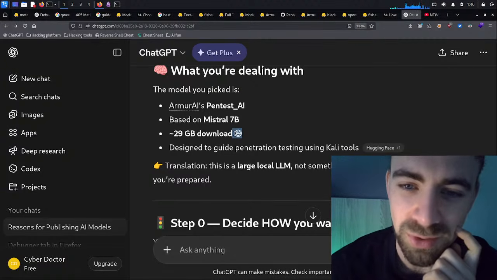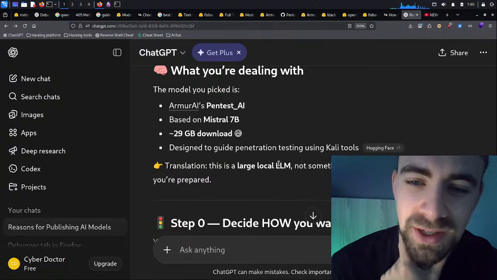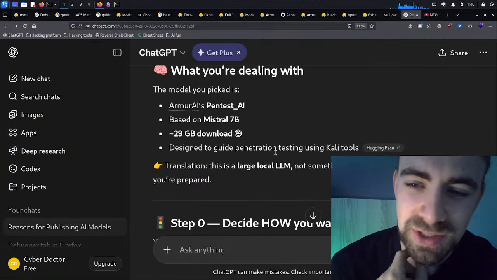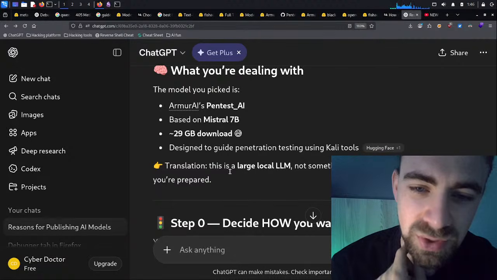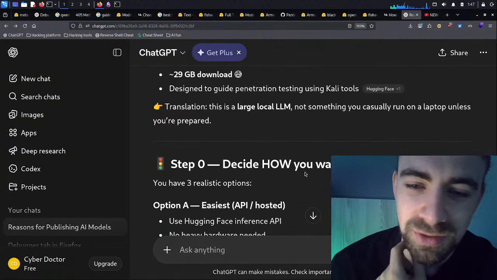These emojis look really creepy. Designed to guide penetration testing using Kali tools. Translation: this is a large local language model, not something you can usually run on a laptop unless you're prepared. No.